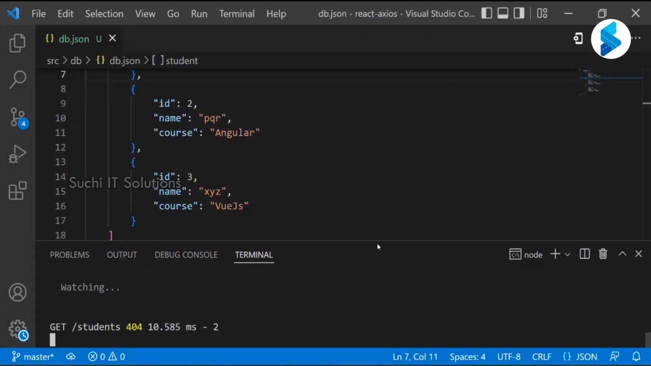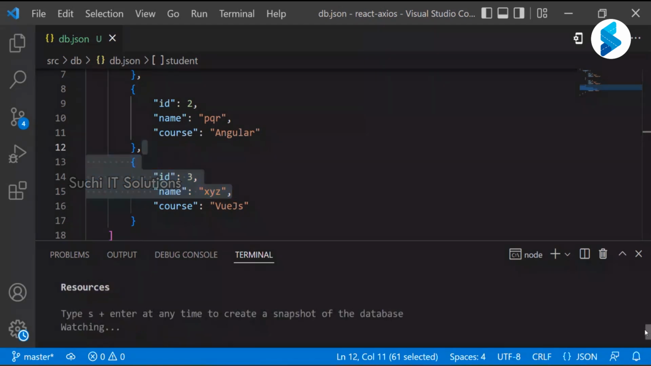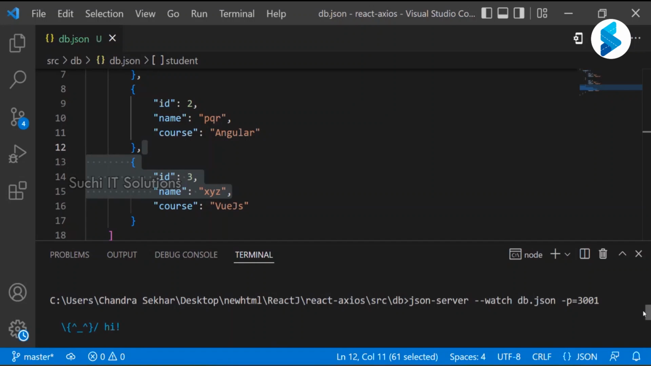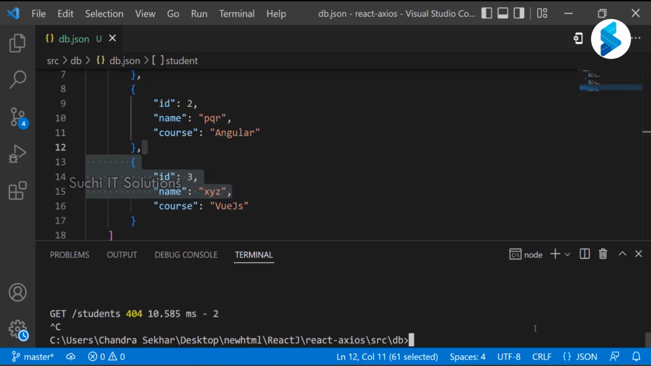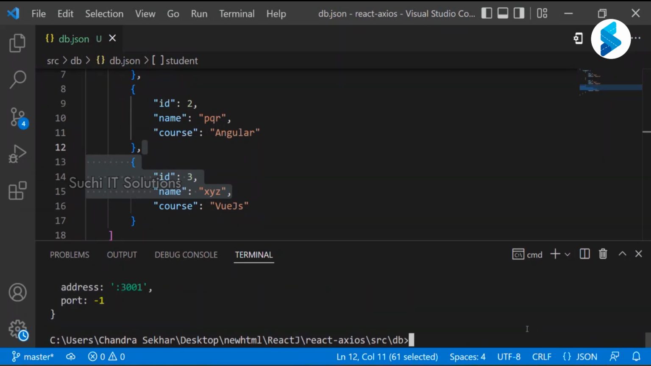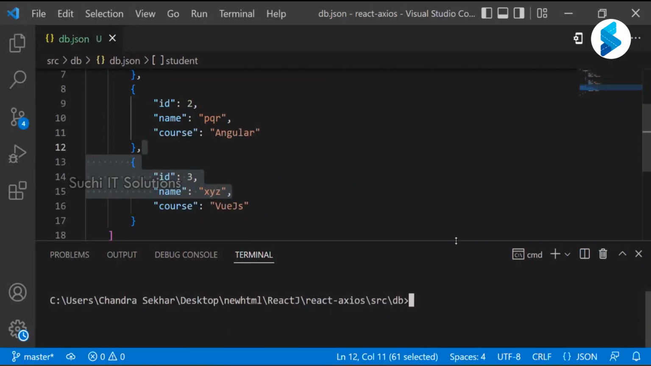We need to see the data, right? We need to get the data. How to get the data? We need to check the URL. Here I need to stop this one and run it again. Instead of using the equals sign, I'm providing a colon here and checking. No, it is not running properly. So how to run this one?